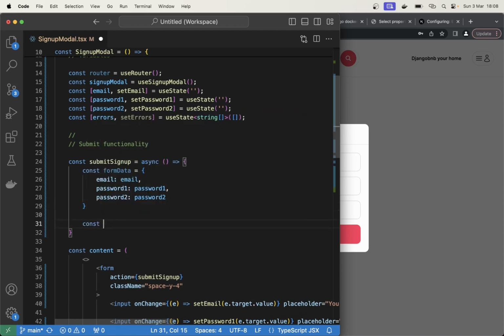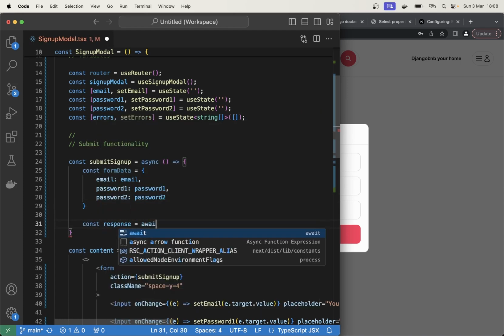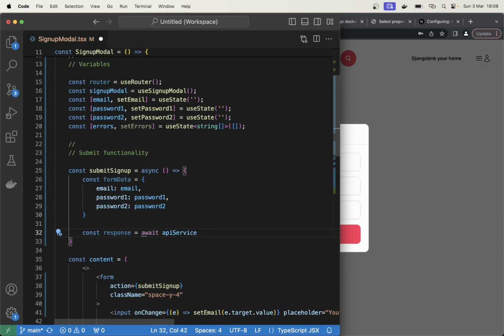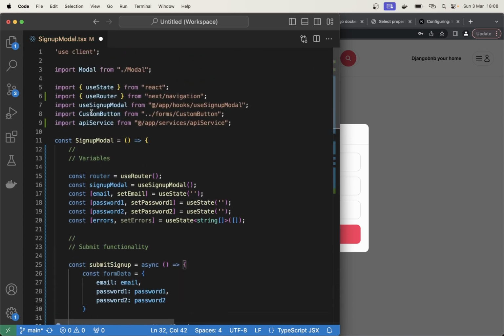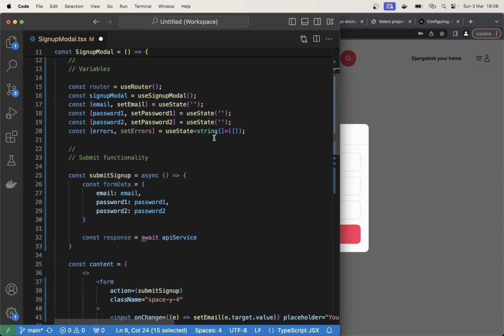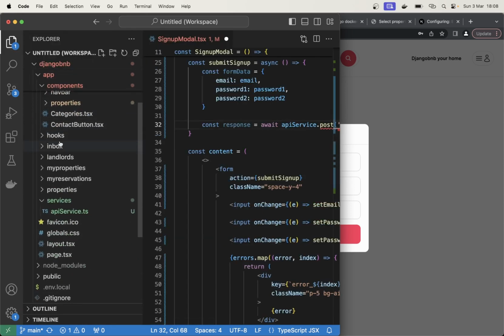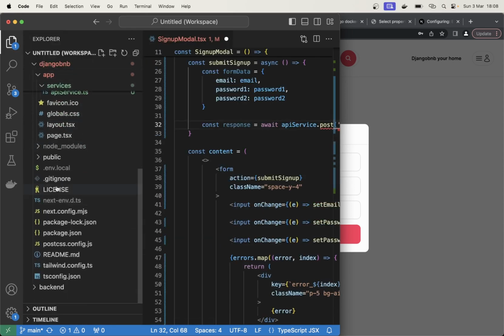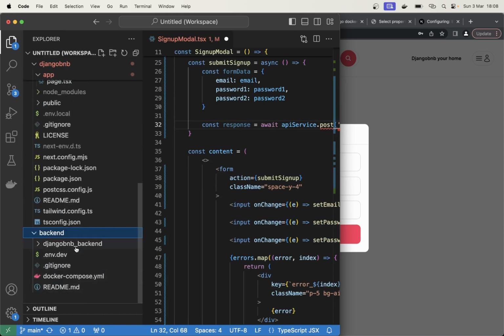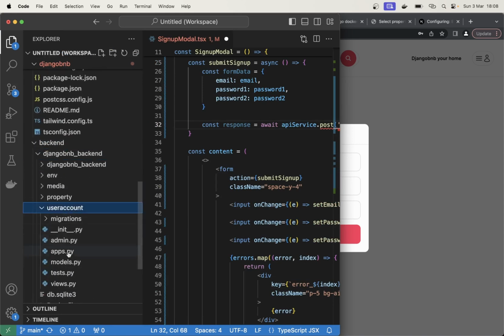Now we can just say const response equals await API service, and when I hit enter now, it was automatically imported up there. Great. And we want to use the post functionality now, /API/auth/register. And I think that if I open up the backend code, this is something that we added there in the previous part. So user account.